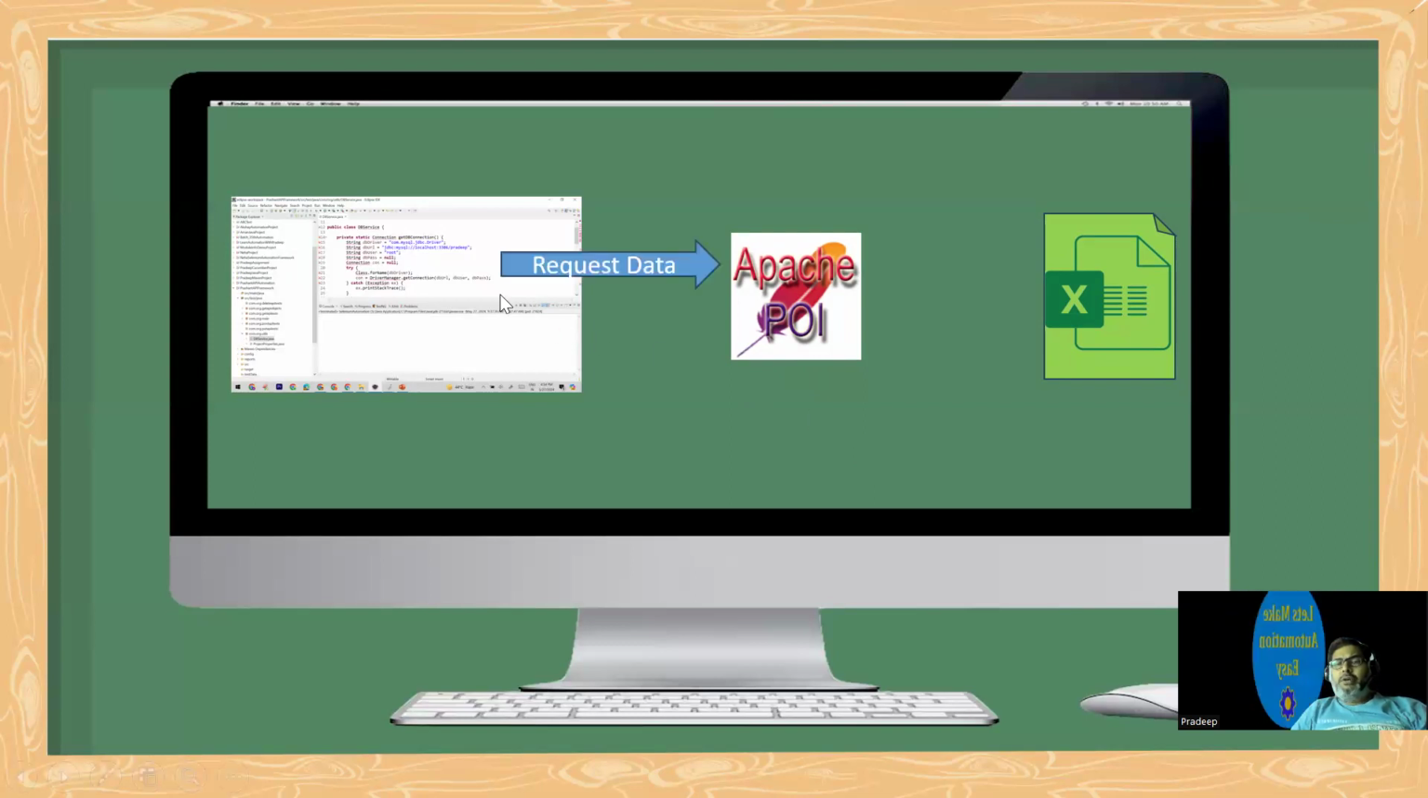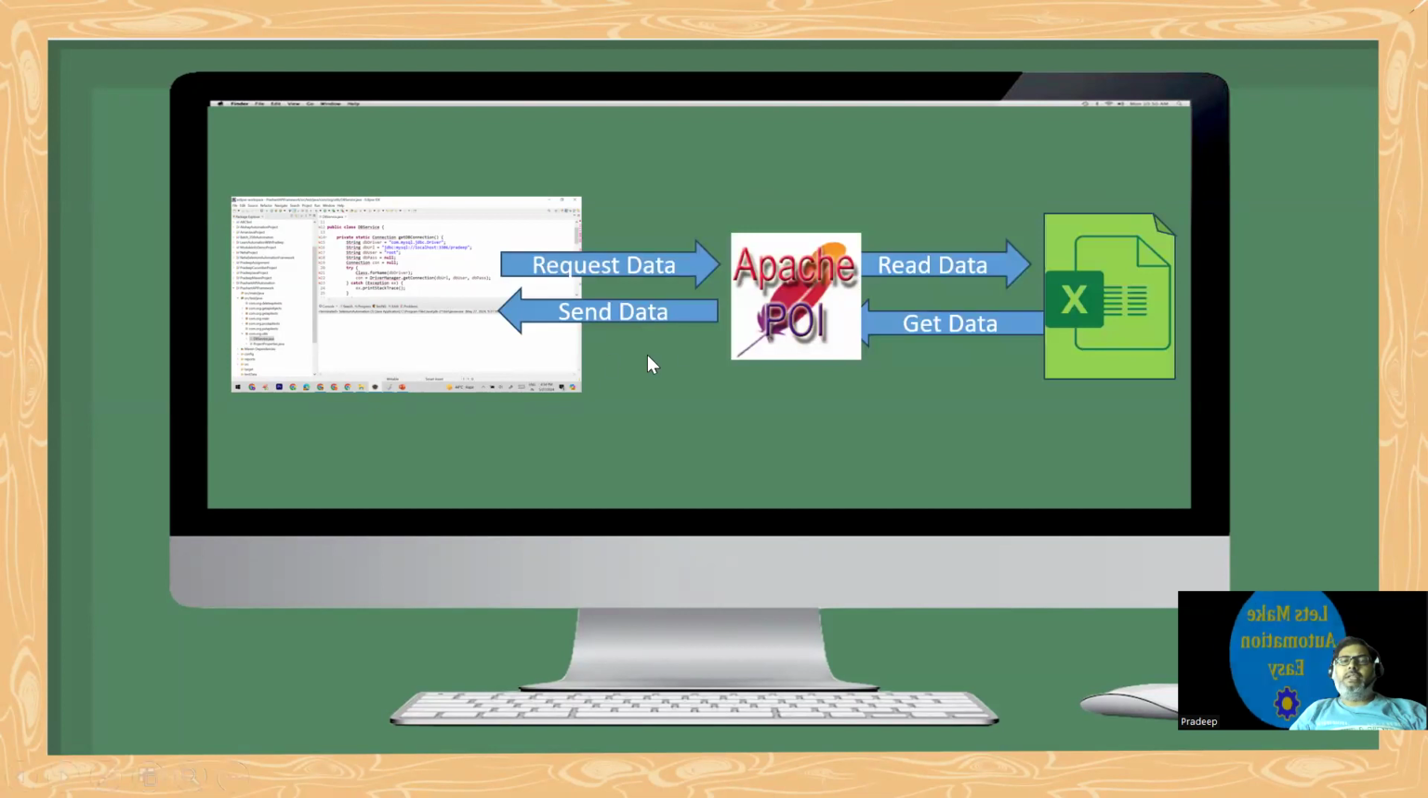So what does this Apache POI API do? You can send your request to this API, like I want to read the data from the Excel. Then this API, on your behalf, reads the data from this Excel, gets the data, and sends it to the program. So in simple words, this Apache POI is working as an API.